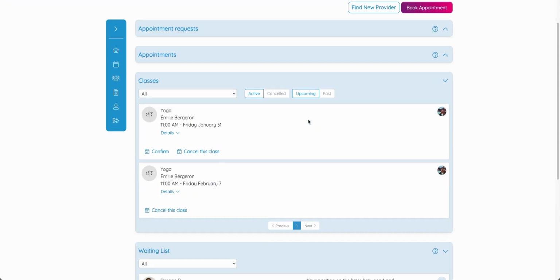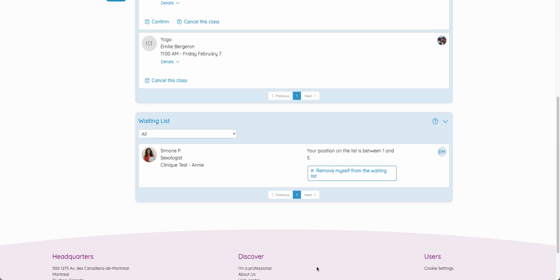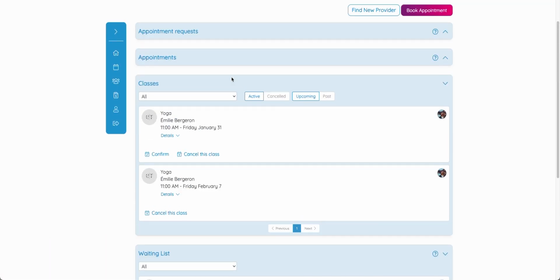Next, you have the waiting list. If ever you did not find any availability on your provider schedule, you can get to their waiting list. You can see your position on their list. You can also remove yourself from the waiting list if ever you don't need the service anymore. And again, you can see if it's for you or a member of your family, and you can also filter over here. Now let's return on our main menu on the left.